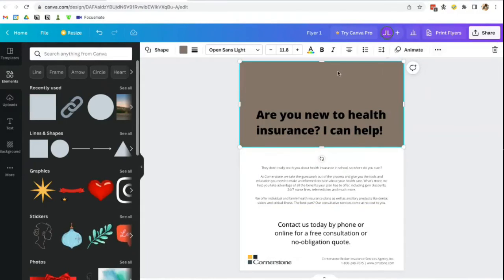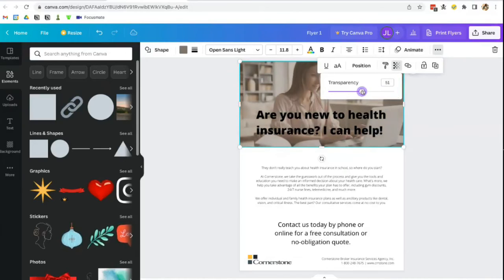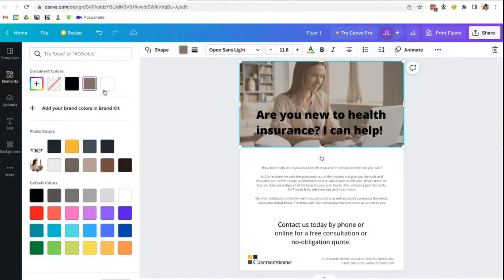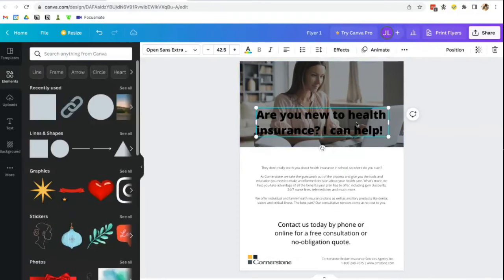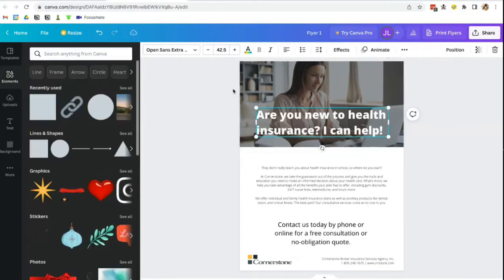To do that, you select the box that we just created, and you click on these three little dots at the top here. And right next to the paint roller is an option to change the transparency of the block. So I'm going to go ahead and click that. And then I'm going to move it until you can see the picture again, but you can also see the text. So right about 50 is actually good. And I'm going to change the color of the block as well to be like a dark gray.